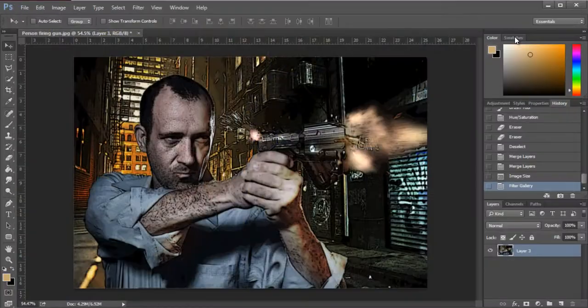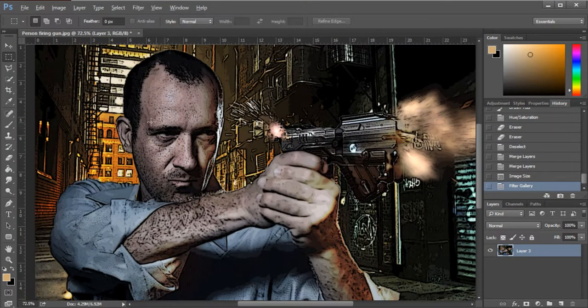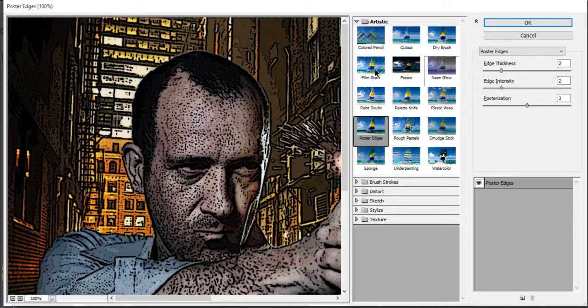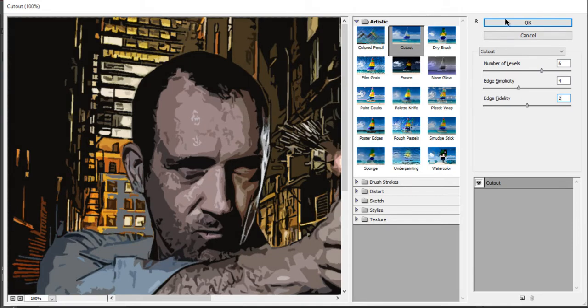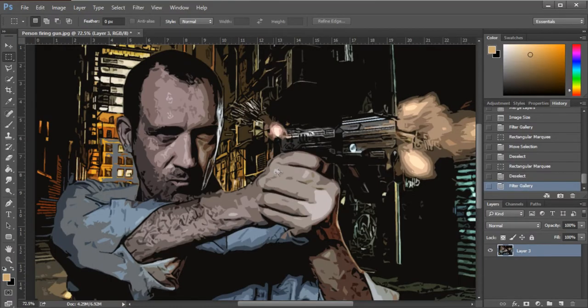I'm not okay with that. So I'm going to select his eyes here with the marquee select tool, the shortcut for which is M. And I'm just going to hit Control C on that. And I can paste that later. I'll then go to filter gallery, go to cutout, and choose 6, 4, and 2, and then hit OK on that, and we should have this effect.